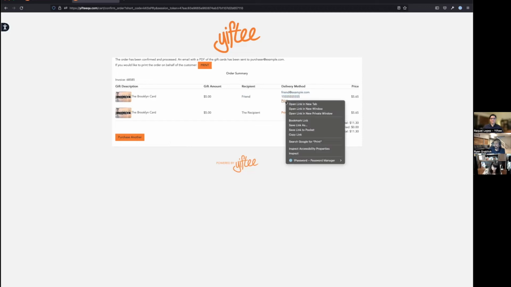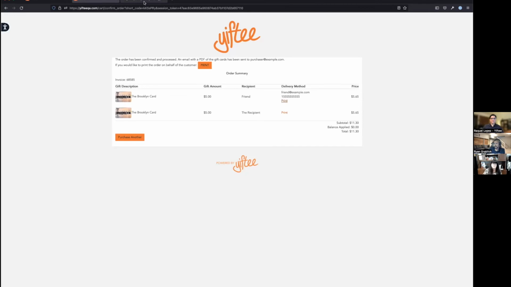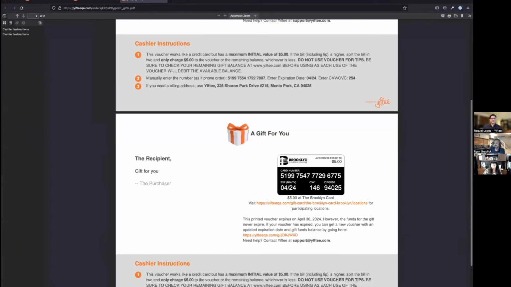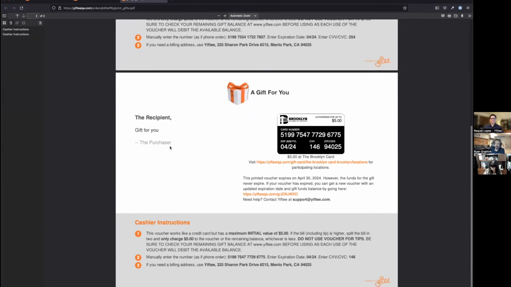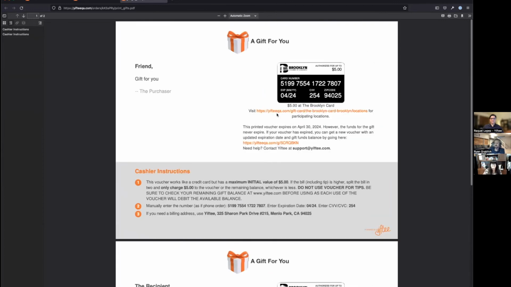And if you click print, what you'll notice is you don't actually have to click every single print link. What it's going to do is just pop up a PDF, and it's going to have all the gifts there. So you don't have to go print and then print, print, and print. It's a couple pages here, but you can just print it once and send them on their way.